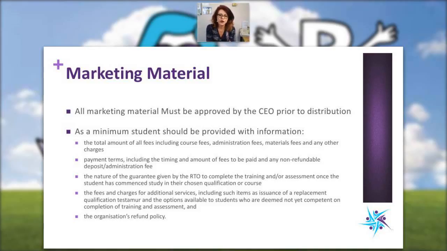So as a minimum, a student should be provided with information prior to course commencement about all of the fees, including administration fees, material fees, so textbook fees, excursions, payment terms including the timing and the amount of fees to be paid and any non-refundable deposit administration fees. So it's got to be clear what they are.